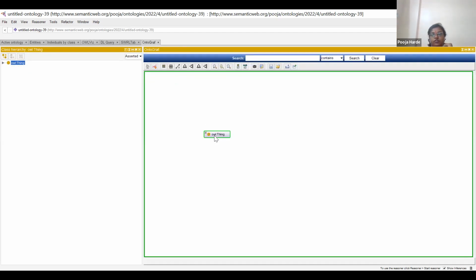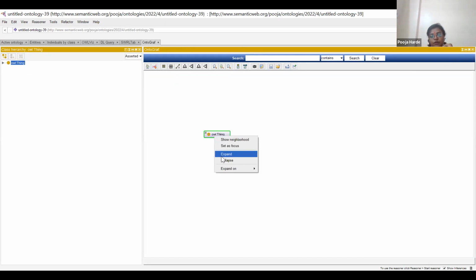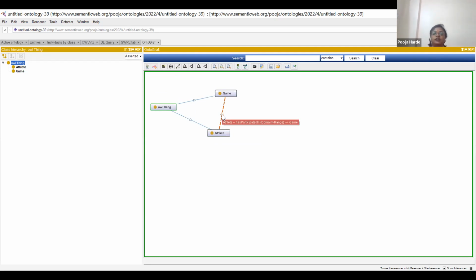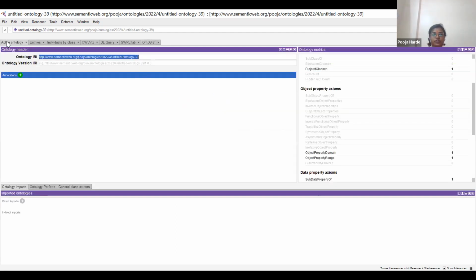So here I have the OWL thing. I will expand it. It has two classes, the game as a class and the athlete as a class. You can see the orange one, it is nothing but the data property. When I hover on it, it tells that athlete has participated, with the domain and range being the game. So in this way, once you build the whole ontology, you can also see its visualization. So this was the short demo regarding how we create the ontology.